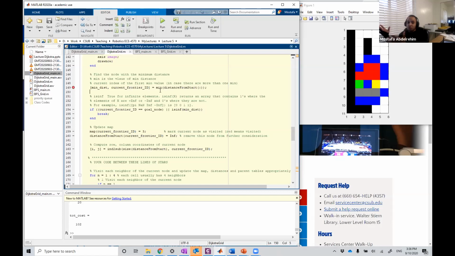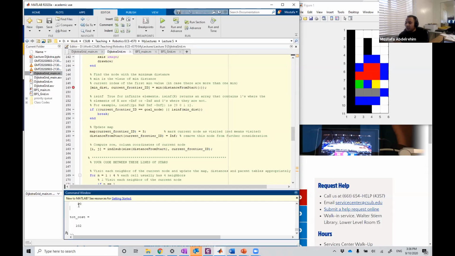And we see here that Dijkstra avoids this cell here with cost of 1000 and only chooses the neighbors or frontiers with less cost, so that we can reach the destination with less cost overall. The cost is 102, and we have only 20 steps. Why is it 102? Because this one has 100, this has a cost of 1, this has a cost of 1.